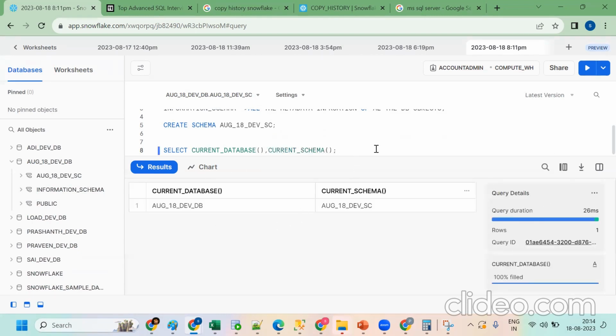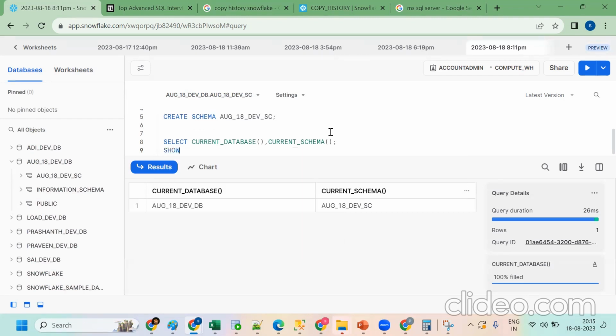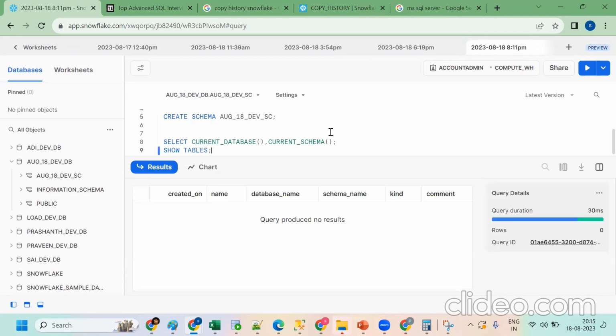Got the point. Now tell me, in this database, I want to see the list of tables. How can I see the list of tables? Show tables. Okay. Without using show tables, is there another option? I want to see the list of tables without using show tables. Anybody?